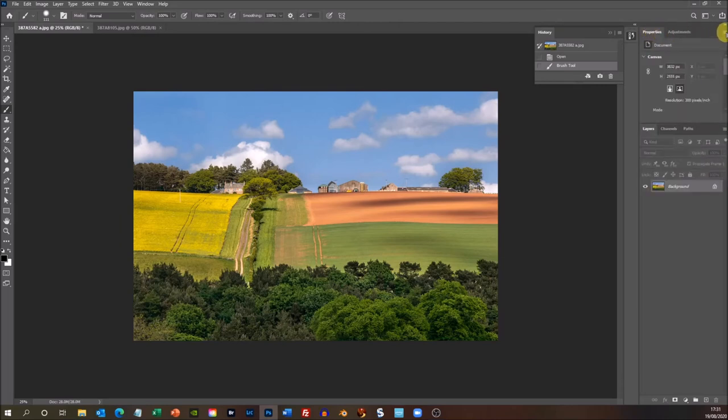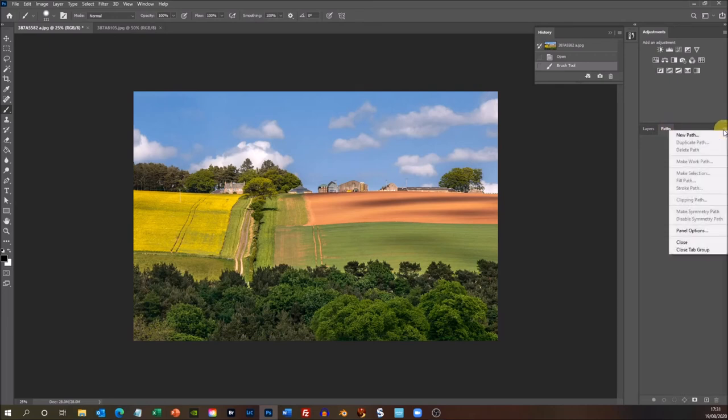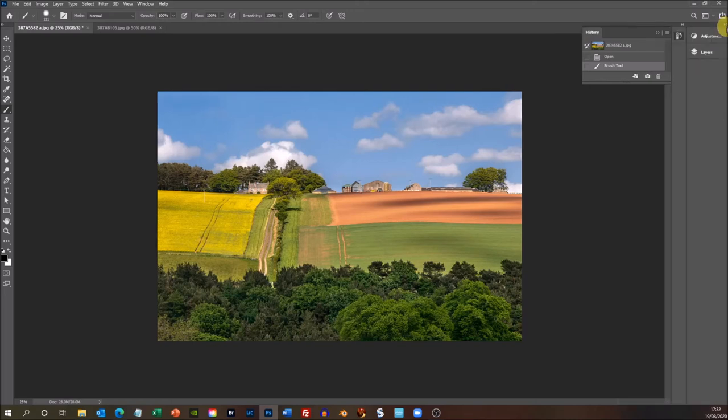So we'll go to the Properties panel and we'll close it. Go to the Channels panel and we'll close it. Got the Paths panel, and we'll close it. So there we have these panels. They're all open. I can reduce them to icons if I wish.